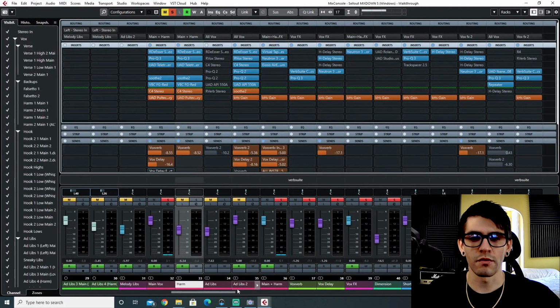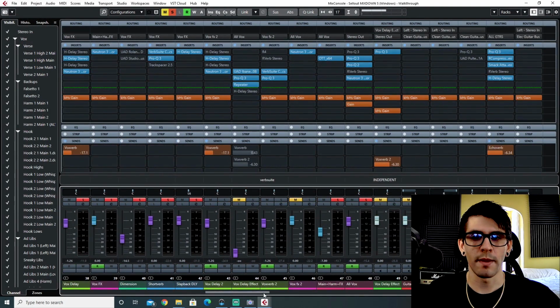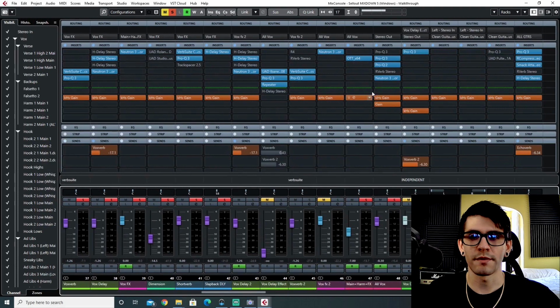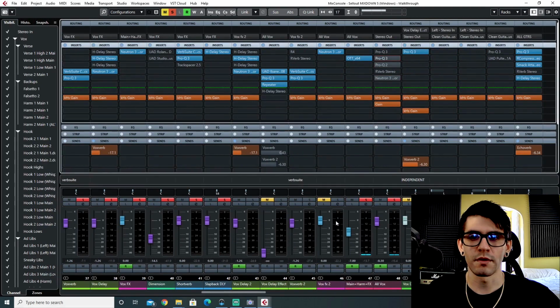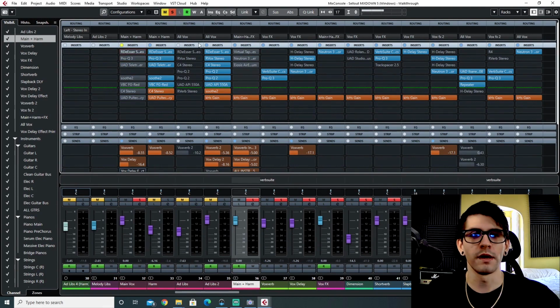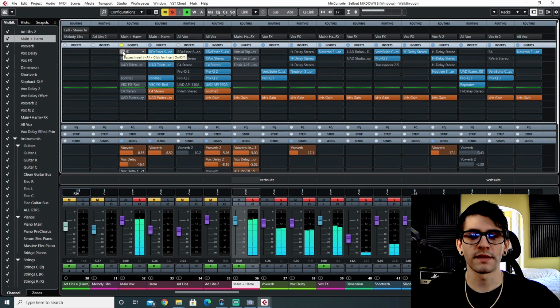Let me just go through and bypass a lot of these plugins, and that'll give you an idea. Let me go through the vocal chain really quickly. Here's my main vocal chain just to give you an idea. If you want a more in-depth look, go watch the Keep Your Time video, but that's kind of what it sounds like just with the effects on it.